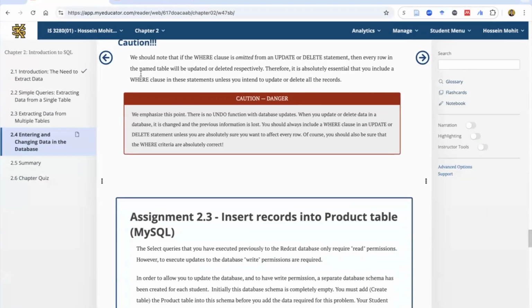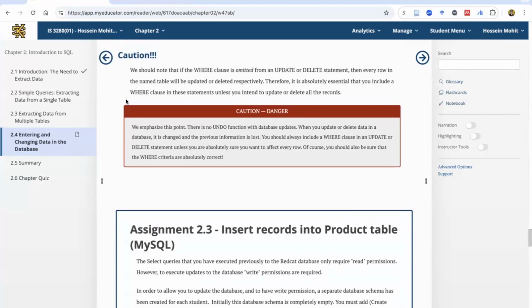So this is just the caution that I mentioned. There is no undo button in SQL. If you remove something, it's gone forever. That's why sometimes in the real world, when people are working with some table, they first create a copy of the table and then work on that copy. If everything is okay, they drop the previous table.